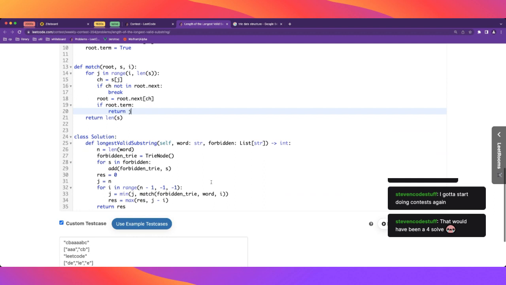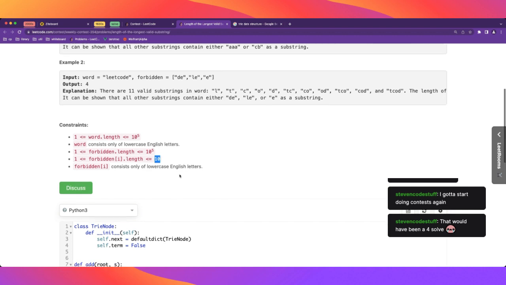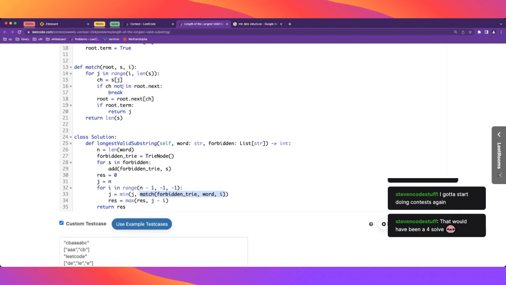So yeah, I think this is as simple as you can do it. I hope I had the clarity of thought that I have now to implement this quickly during the contest, but it took me a while, and it wasn't as pretty as this solution. Notice that it's important that the forbidden words are at most length 10, to make sure that match is quick, because match is going to do at most 10 iterations. That's why this is fast.